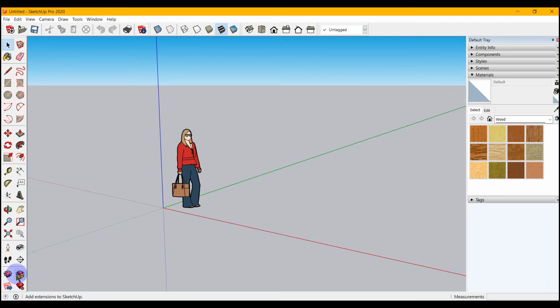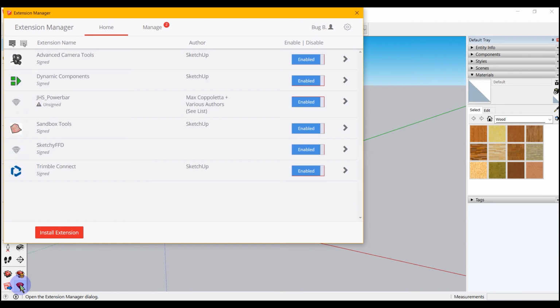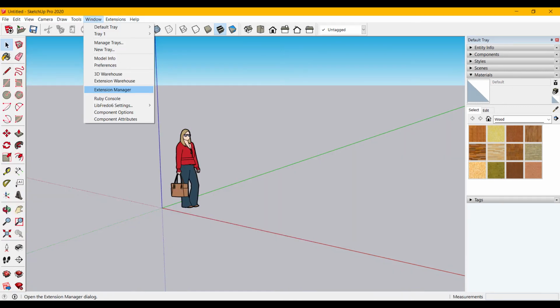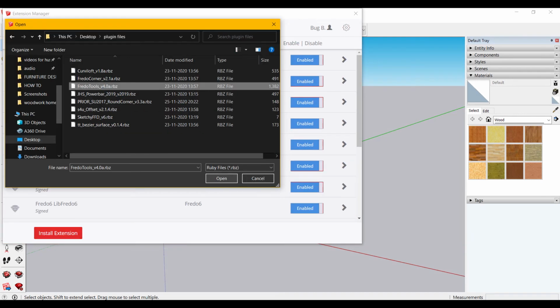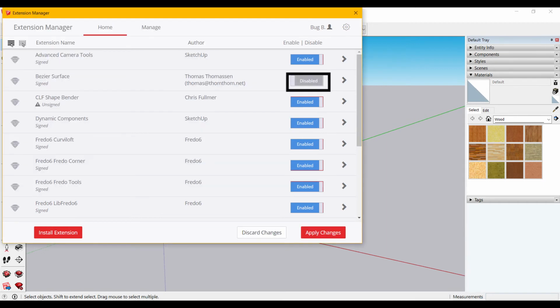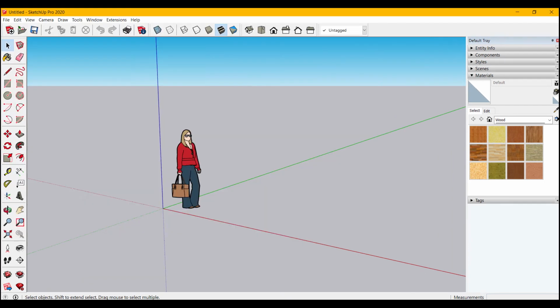Now all you have to do is to go to SketchUp and click on the Extension Manager icon. You can also find it under the tab Window, Extension Manager. Now in the Extension Manager window, click Install Extension. It will ask you to select an RBZ file to open. You have to navigate through the plugin folder and choose the plugin that you want to install and click Open. The plugin will be installed, and if it is not enabled, you have to enable it and hit Apply Changes.